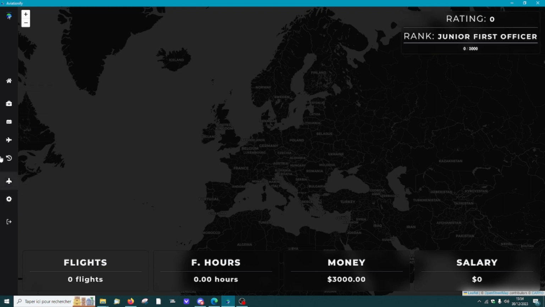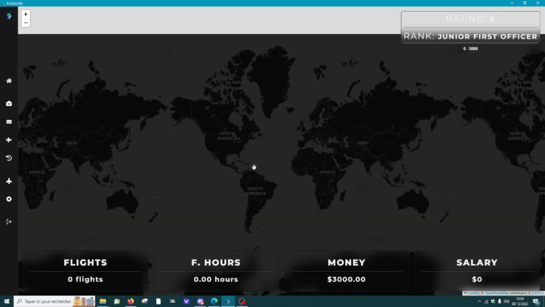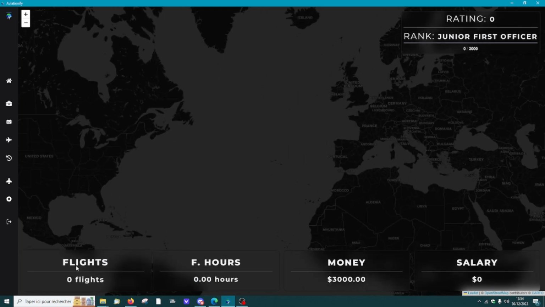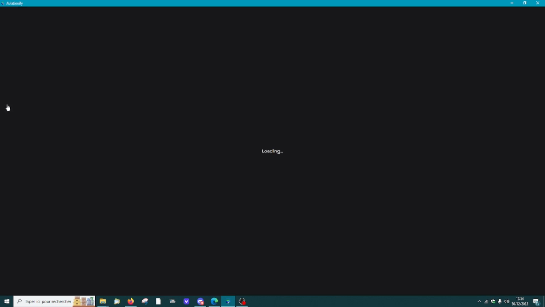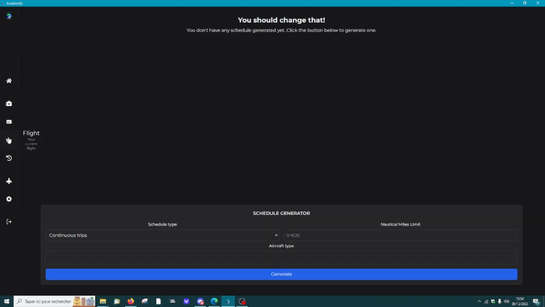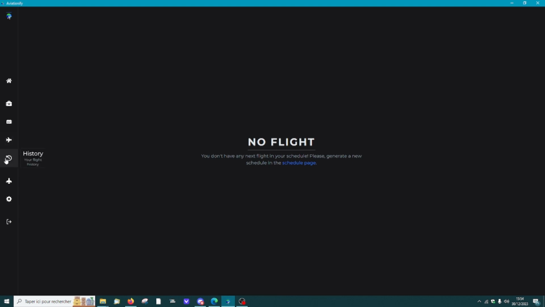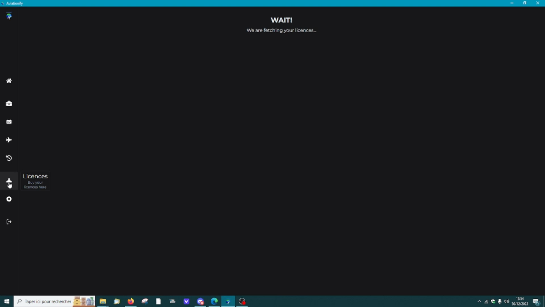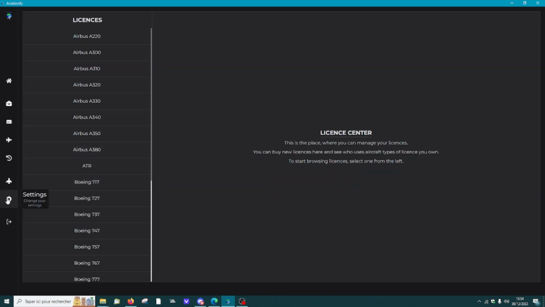All right. To start, the dashboard is where you will have all your flights. You will see the flight, your destination, everything on your map, with the flight hours, money, salary. Jobs is where you're going to look for jobs. We don't care that much yet. We will see this later. Schedules, we will see this later. Flight, we see this later. History, we see this later. Lessons, extremely important, but first let's go to settings.